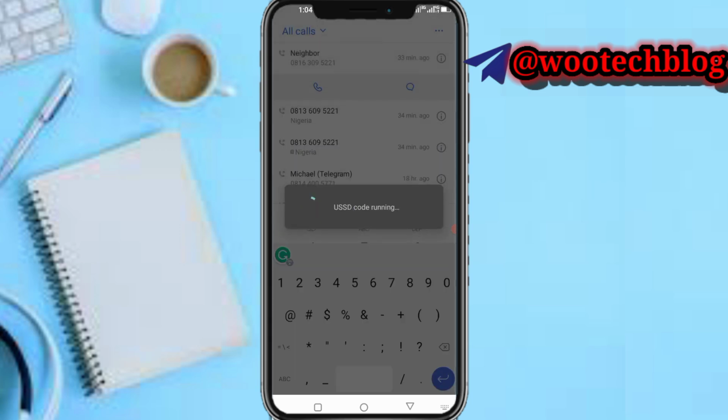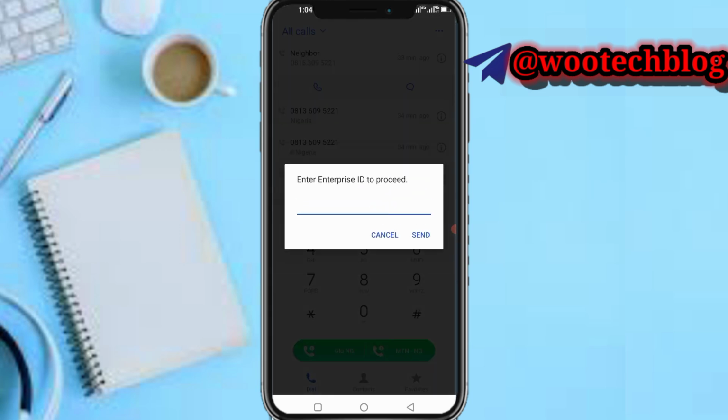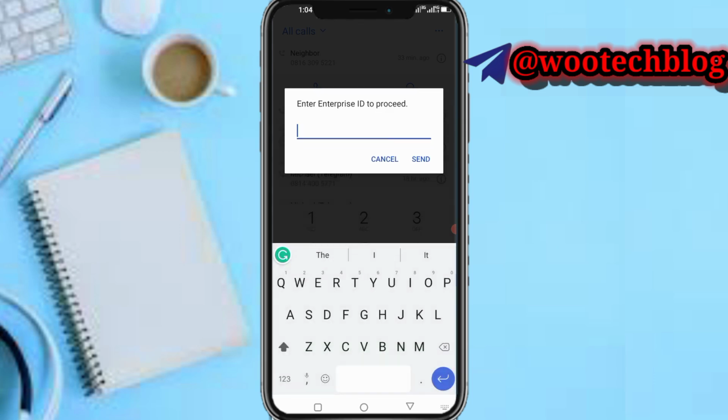So now I've entered it. Now it says enter enterprise ID to proceed. So now enter this ID, guys: 109071.